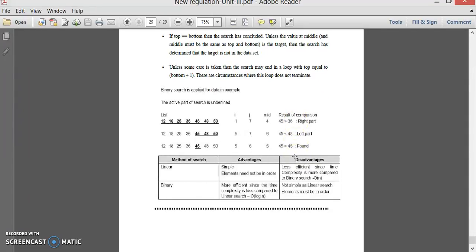What are the advantages of using linear search? It is very simple because we search in order. But in time complexity, it takes more time. Binary search is more efficient in complexity compared with linear search, but it lags in simplicity. So for linear search, simplicity is the advantage and efficiency is the disadvantage. Here, efficiency is the advantage and simplicity is the disadvantage.